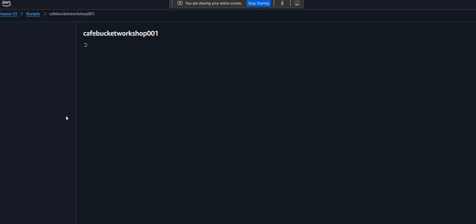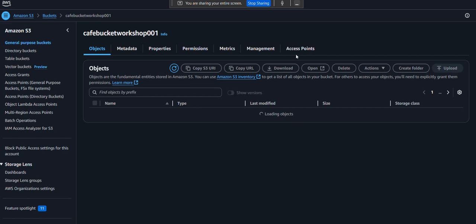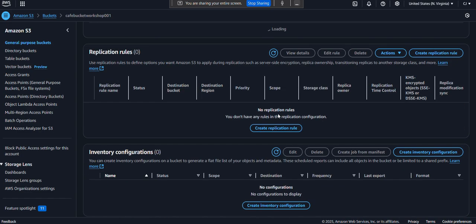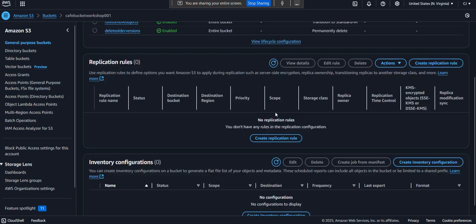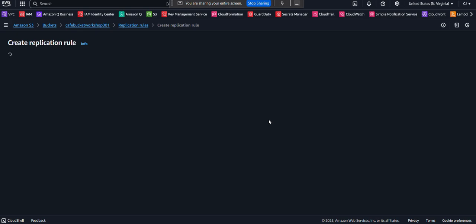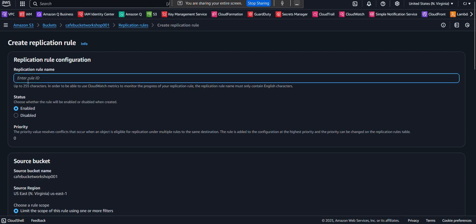Then we'll go to management, then create a replication rule. As you can see here, you have an option to create a replication rule. So I'll just create a replication rule. I need to give a name. You can just call it backup rule to South Africa.